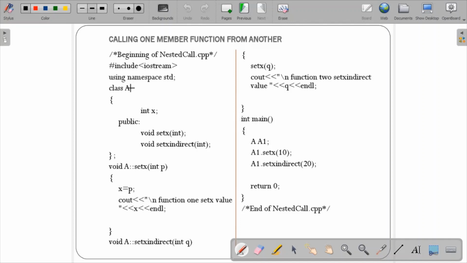#include <iostream.h>, using namespace std, class A with int x. I have one data member, int x. Within that I have two functions, void set_x(int) and void set_x_indirect(int). So what is happening over here? These are the two function declarations or prototypes.